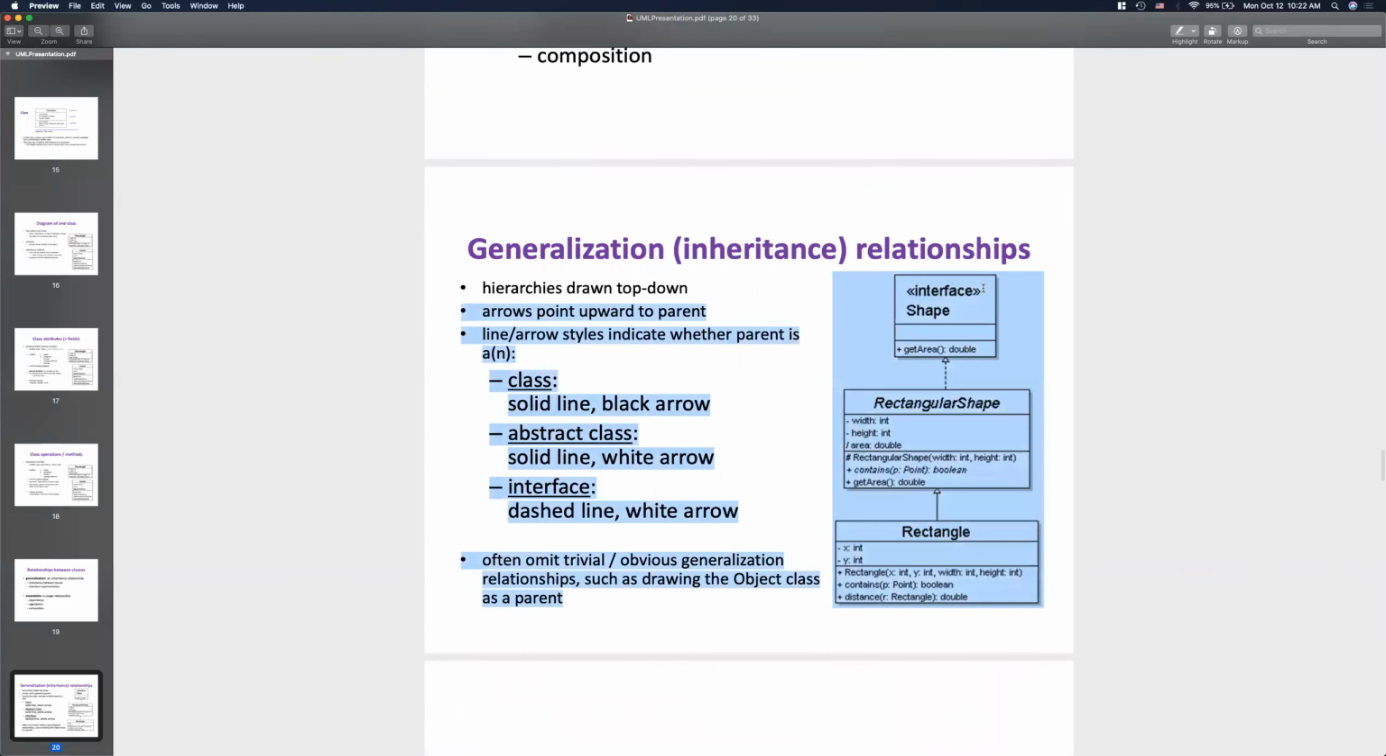Here's an interface. You see the annotation. Here's an interface called shape. You'll see the empty box like I was talking about earlier, an empty box for the fields. So there are no fields in this interface, but I do have a method called getArea.